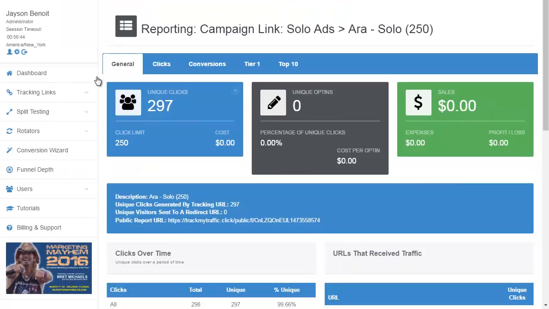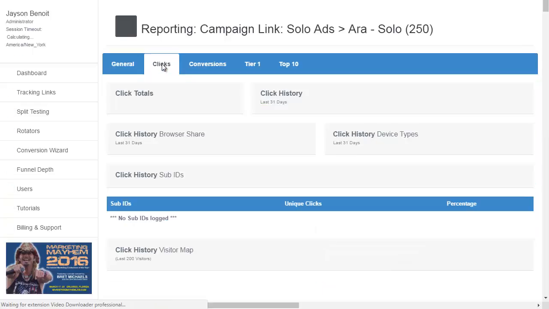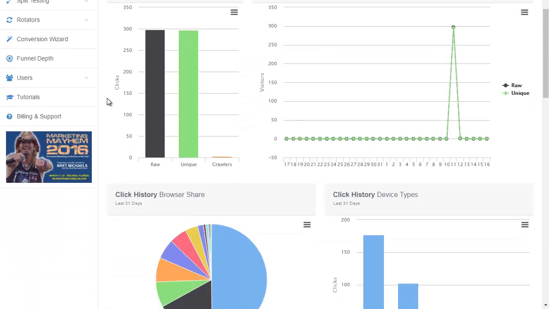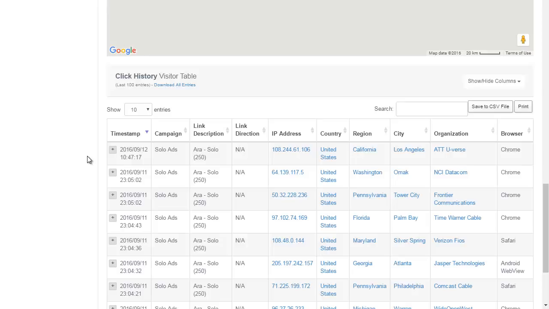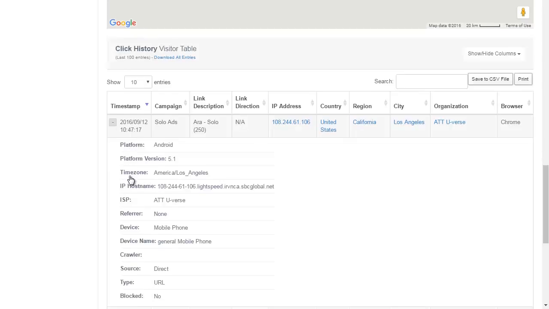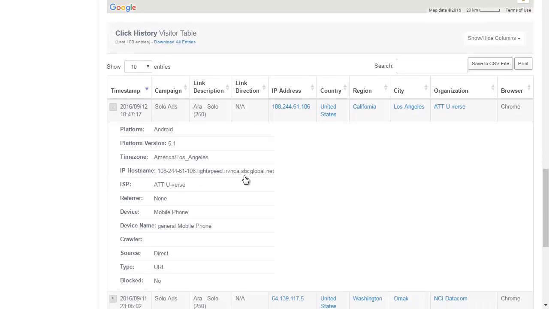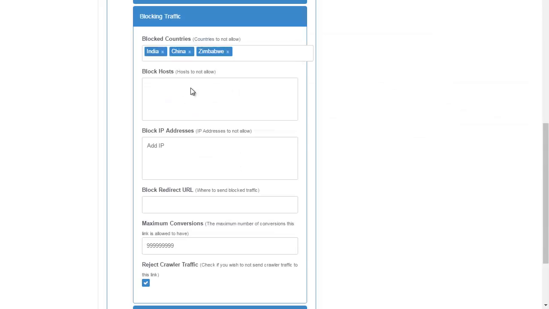Let's go into a report that I have. Go into the clicks tab. We will scroll down to the bottom of the clicks tab and you'll see this area that says click history visitor table. You can see certain information about this. Here's the IP address. To see more information about this click itself, we can click on this little plus sign and it shows you all this different information. Now here's the IP host name. This would be the host name that you would want to put in here.